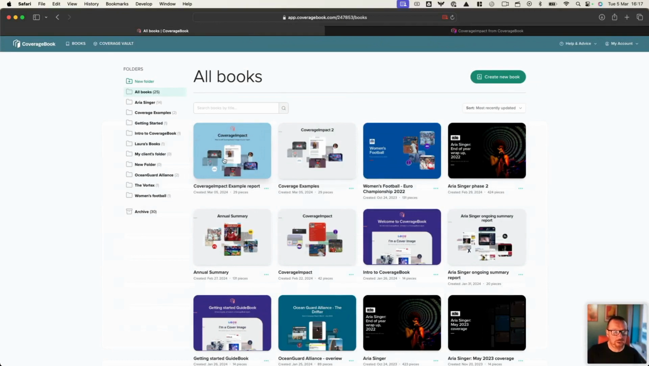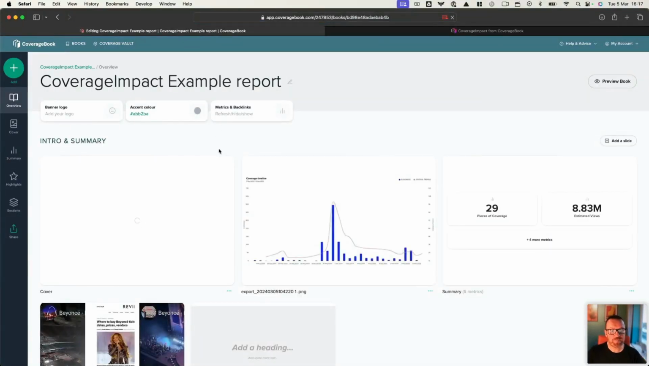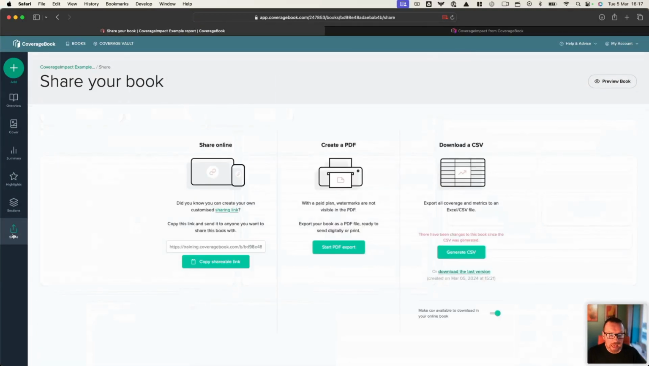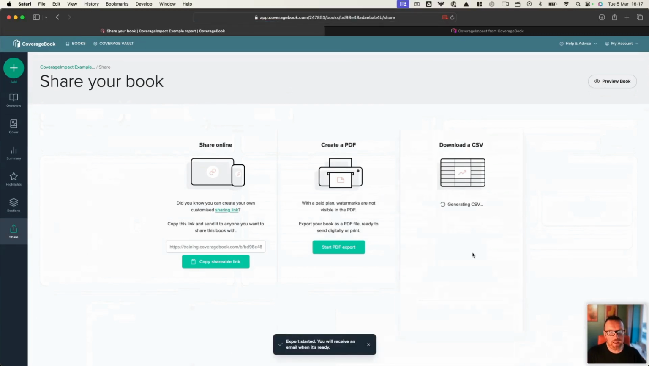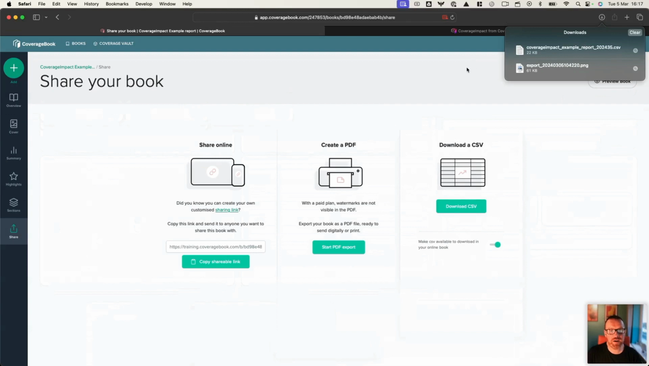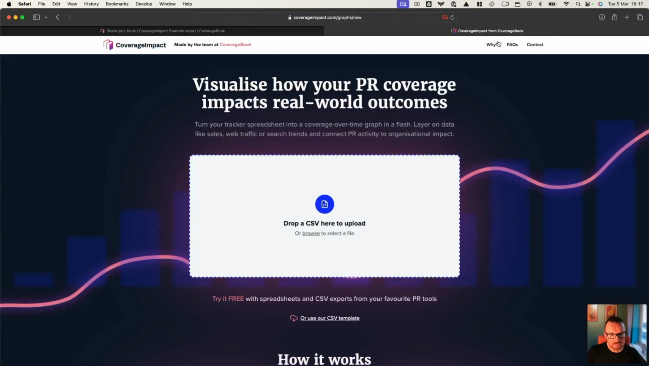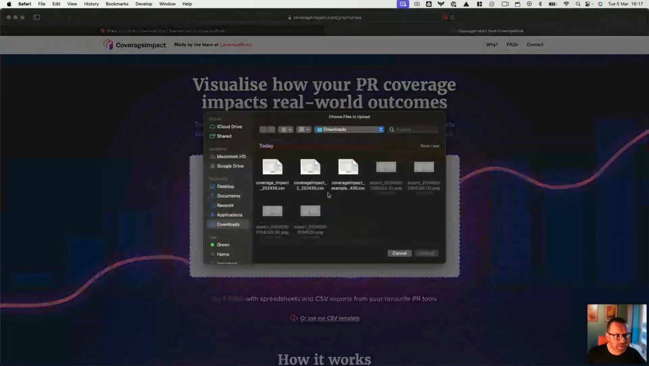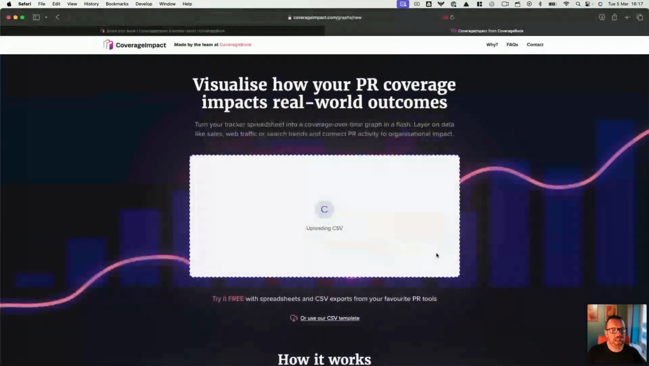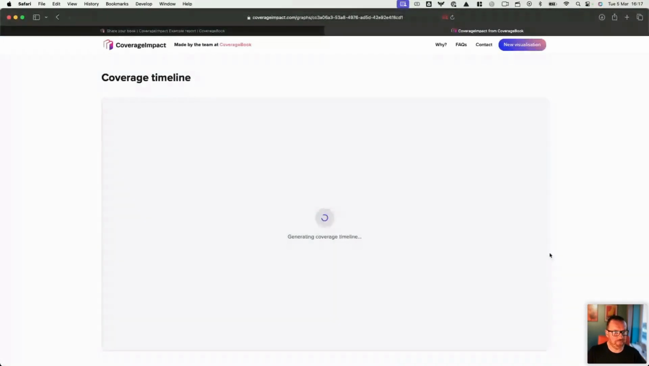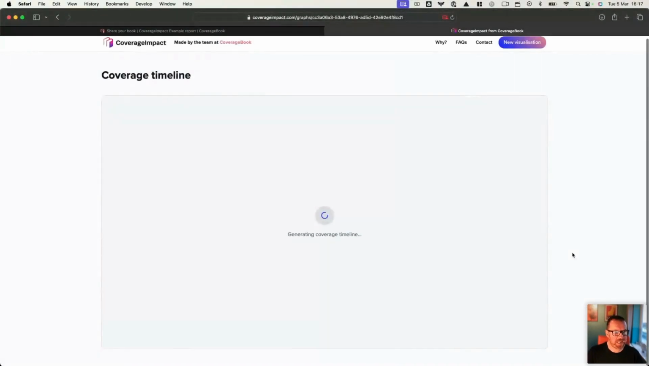So the first way is if you dive into any CoverageBook report that you've created, go down to the Share menu at the bottom left and go along to Generate CSV. Might take a few moments. And then from here, you can basically download a CSV of all of the data that's contained within your CoverageBook report. And then all I need to do is go back to Coverage Impact, click on New Visualization, and I can basically drop that CSV in. And you'll see that that will populate in a moment.